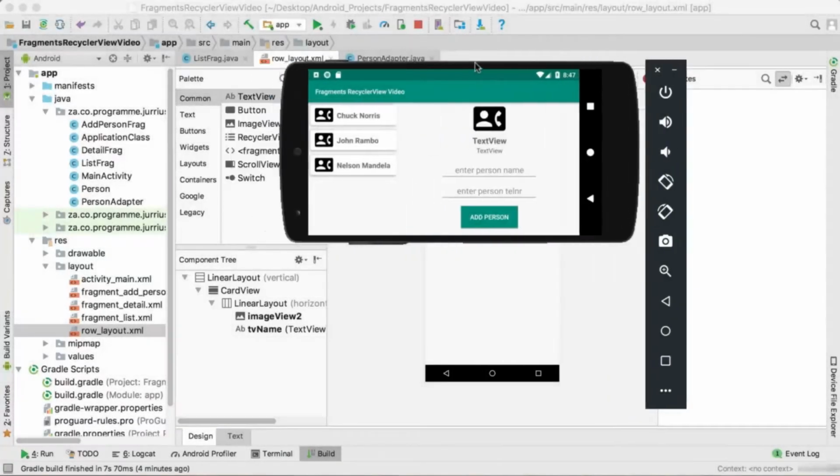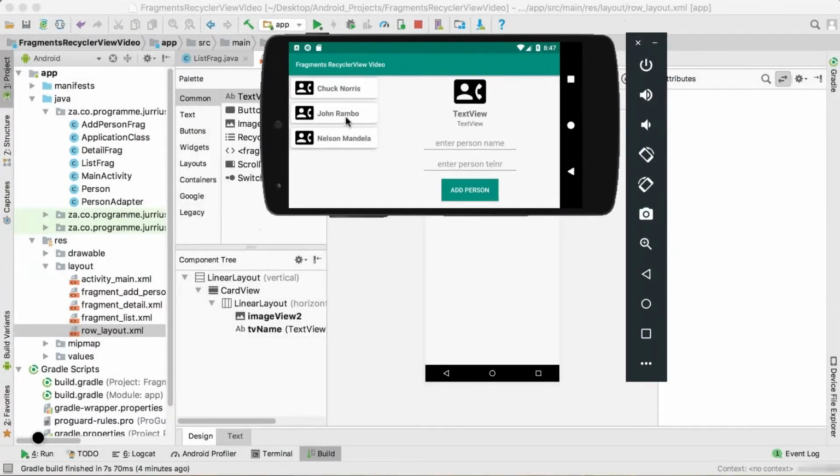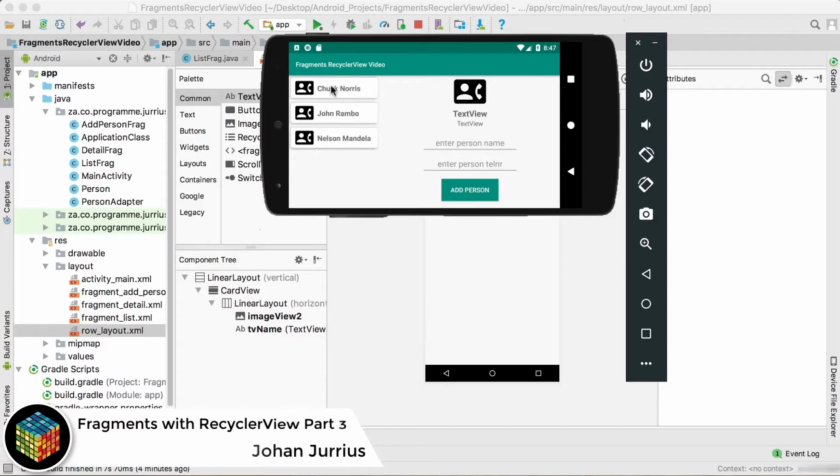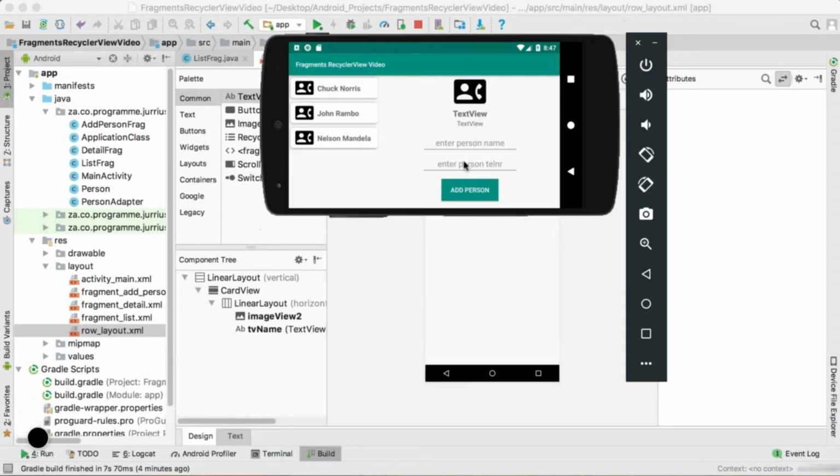Right, so let's look at the last part of this series for this application. This will be when we click on an item in the list view, or in this recycler view, and we want to show the text there. Also, if we want to add a new person to the list, we're going to enter the data and click on add person and show it in the list.